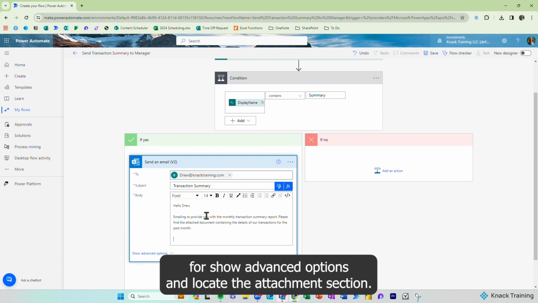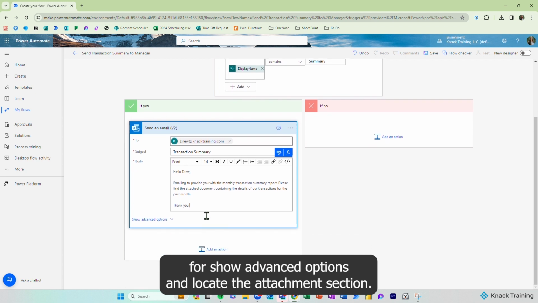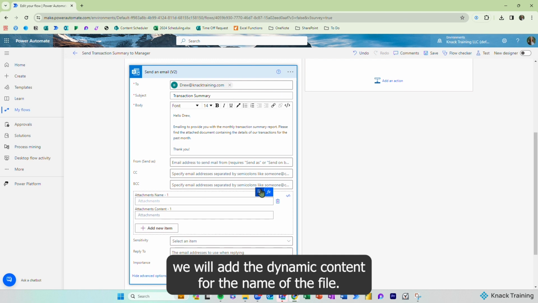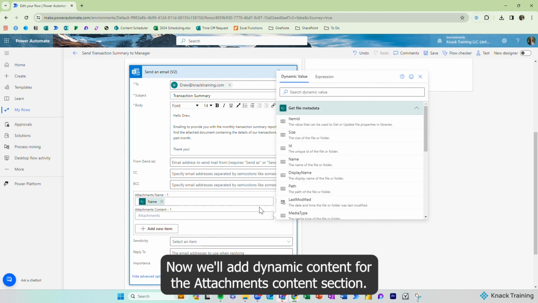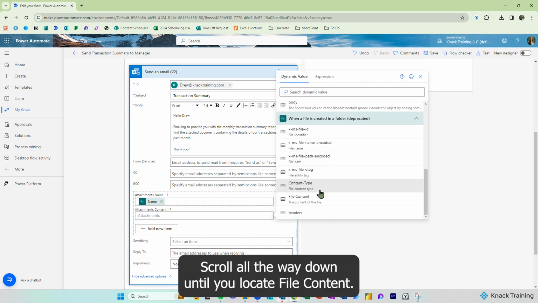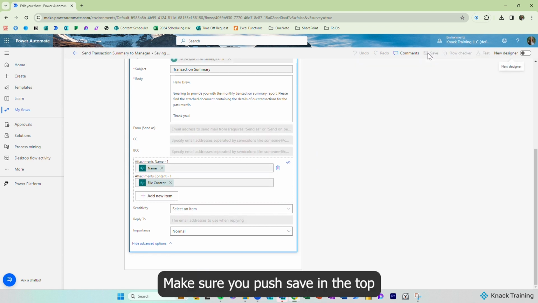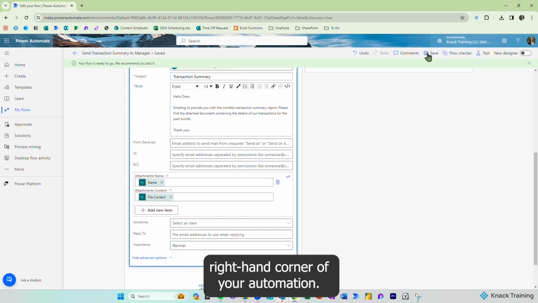Click the dropdown for Show Advanced Options and locate the Attachments section. In the Attachment Name section, we will add the dynamic content for the name of the file. Now we'll add dynamic content for the Attachments Content section. Scroll all the way down until you locate the File Content. Make sure you push Save in the top right-hand corner of your automation.